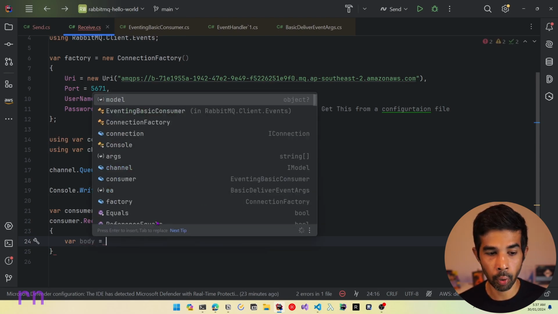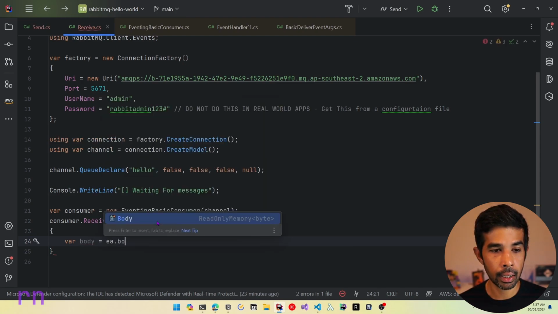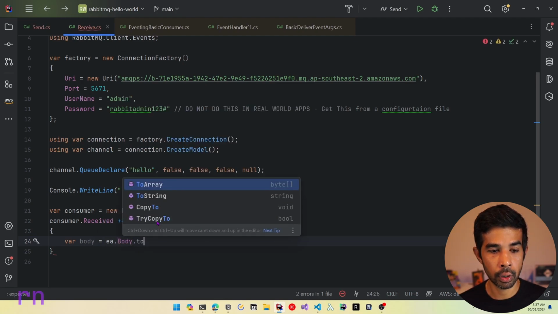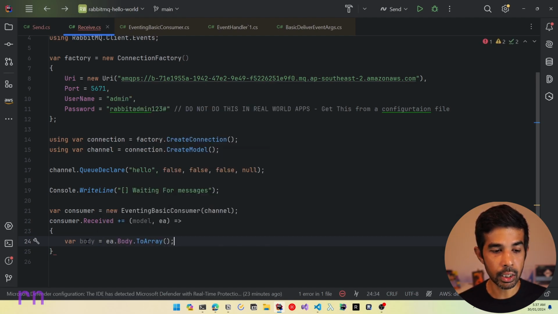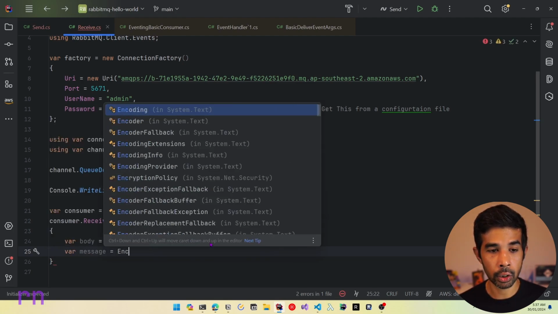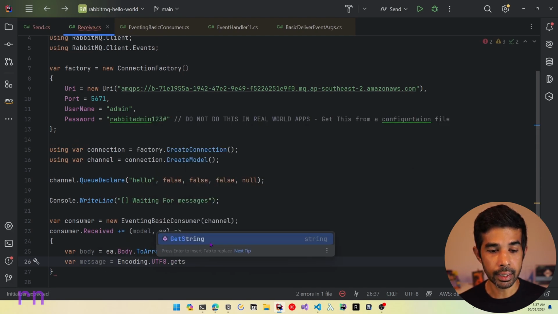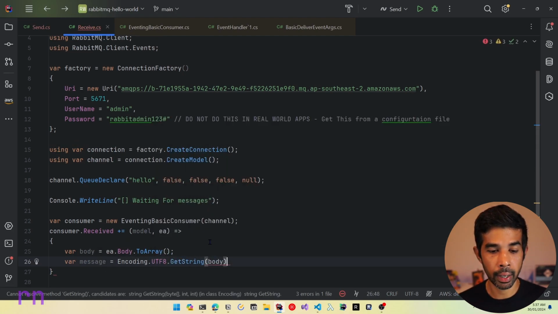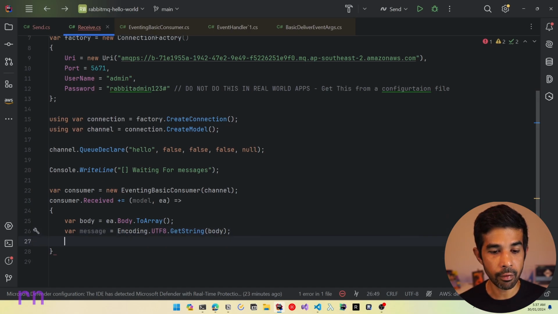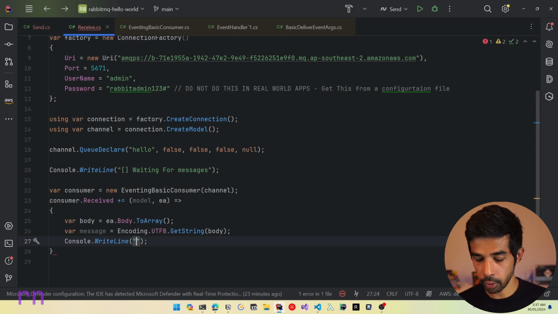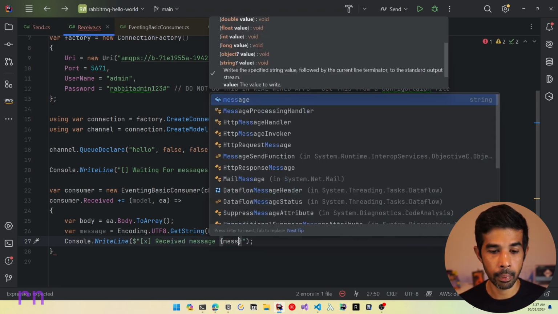So let's specify body and let's specify ea.Body.ToArray. Now this is going to convert this into a byte array, and we can convert this back into the string. So let's use var message is equal to Encoding.UTF8.GetString and pass in the body bytes that we just got. So once we have the message, we can do the processing. In this example, I will just write this to the console. So let's specify Received and let's specify the message as well.